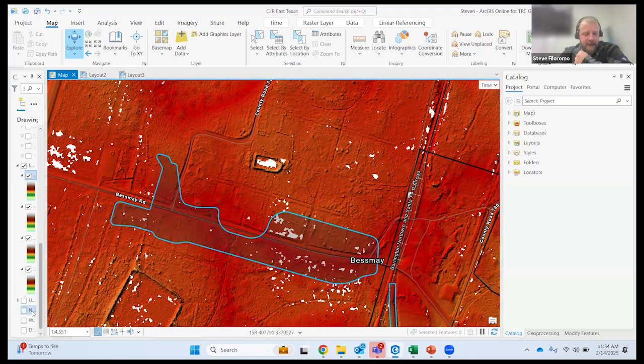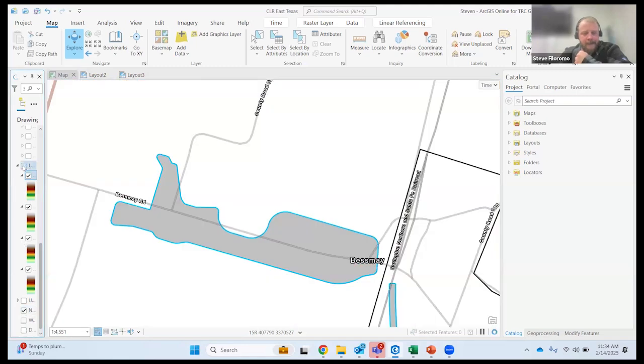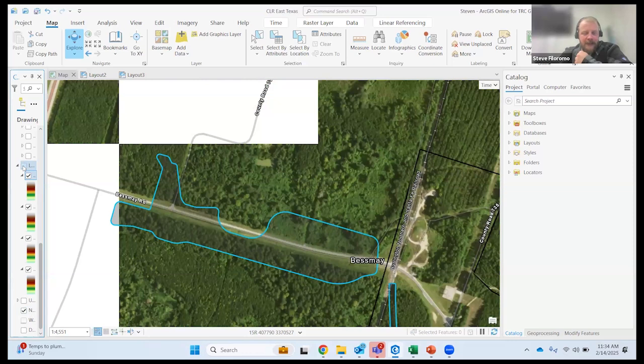So it's fine. Our imagery layer. And this is what it looks like today.